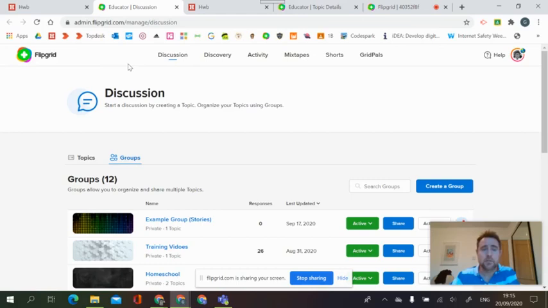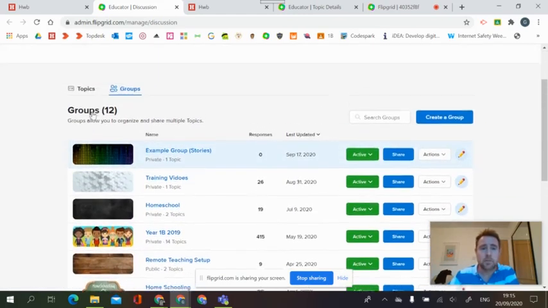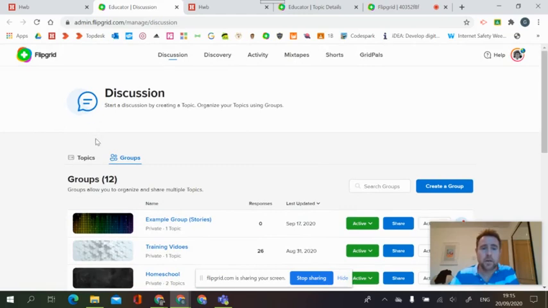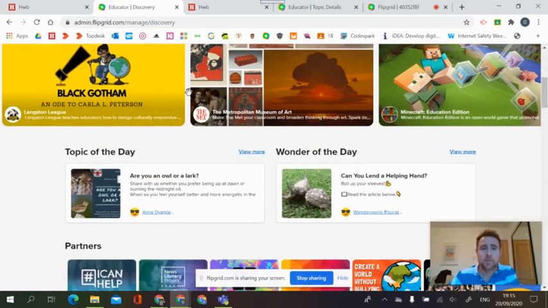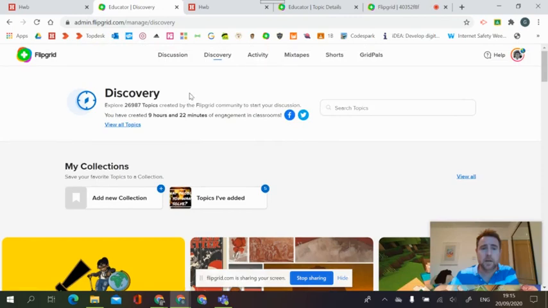This then will take you to the Flipgrid homepage. So this is the page that you'll always arrive at. And then at the top, you've got these different tabs. So the discussions tab is the home, or where it hosts all your Flipgrid groups or topics. If we move across, we've got the discovery tab, where there's lots of different examples of topics that have been created by other teachers around the world.